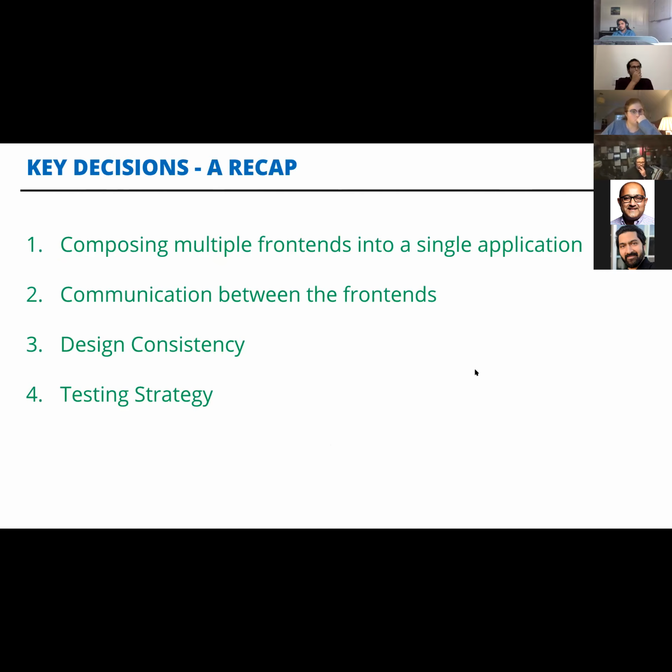Yeah, quick recap on what we discussed. First is how do you want to compose? How do you want to communicate is the next. How do you make sure design is consistent? And the last is the testing strategy. The fourth is decisions that I felt we took quite long after we evolved these decisions. But it's one of the key things that we need to look into before we start a Micro-Frontends project.